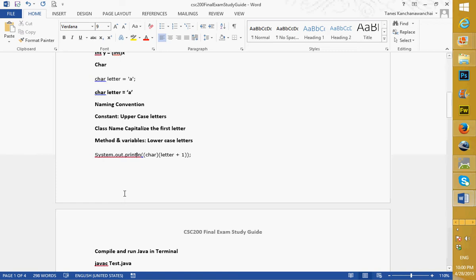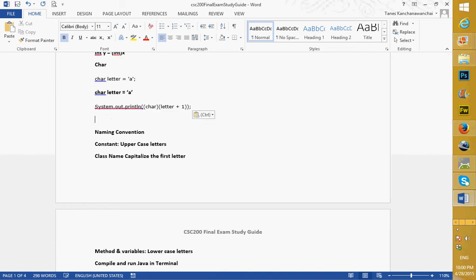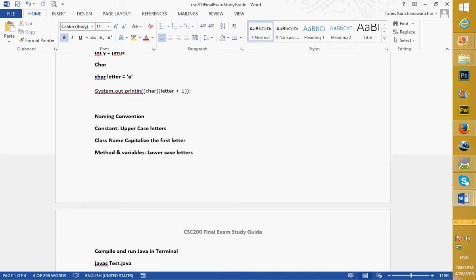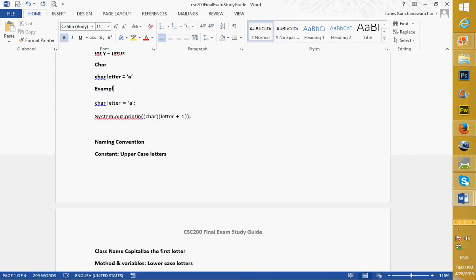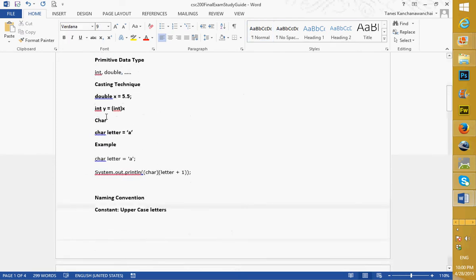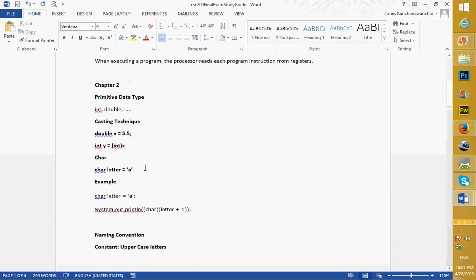Alright, so let's talk about the program a little bit, about the char. We talk about characters here. For example, if I declare char letter equals 'a', and I want to do system.out.println, and I put casting. This is casting that we just talked about, right? Casting letter + 1. So +1 means these letters can be numbered. This is using ASCII code.